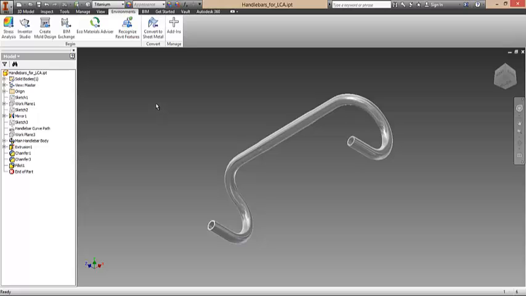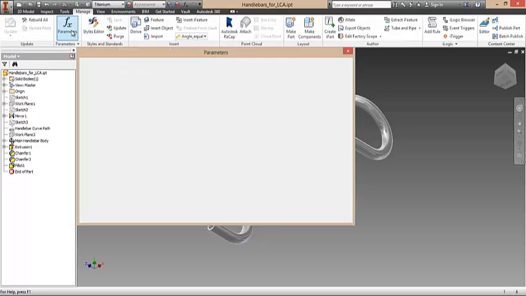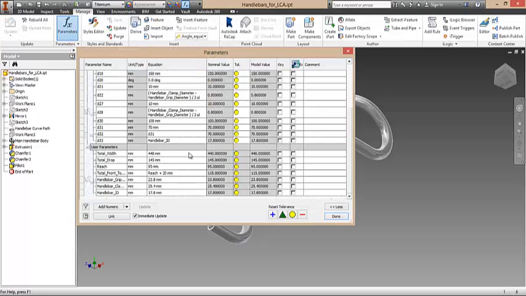To alter the inner diameter, select the Parameters option under the Manage tab on the ribbon. When you have opened the Parameters window, scroll to the bottom and edit the parameter named Handlebar ID. Change the parameter to the value we calculated for titanium and click Done. You should see a change in the geometry of the model.